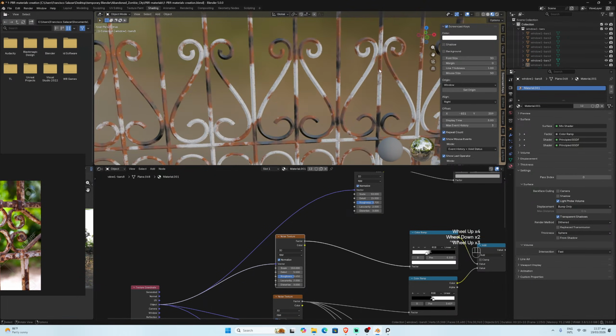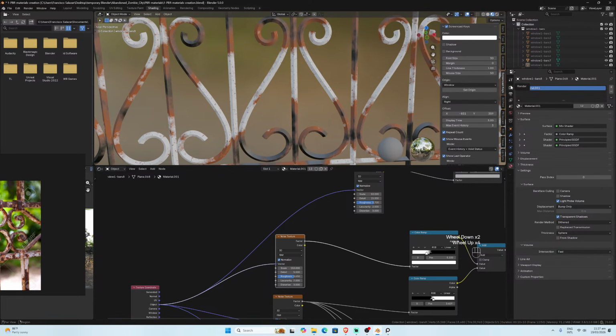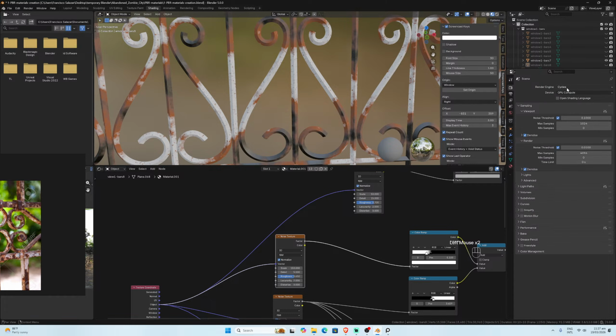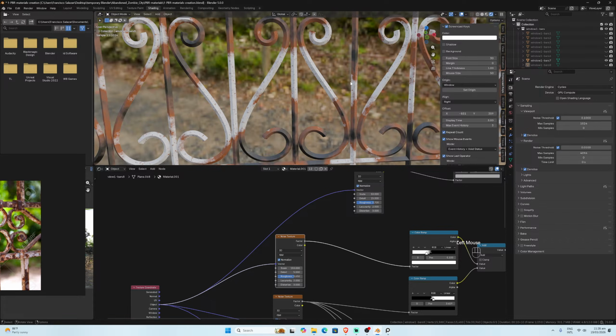Right now we are in this view. Just in case, instead of Eevee, I am going to use Cycles, and for Cycles, try always to use GPU. Please try always to use GPU. You don't want your CPU to do all the work. So right now that we're in Cycles and GPU, I'm going to change to the render.